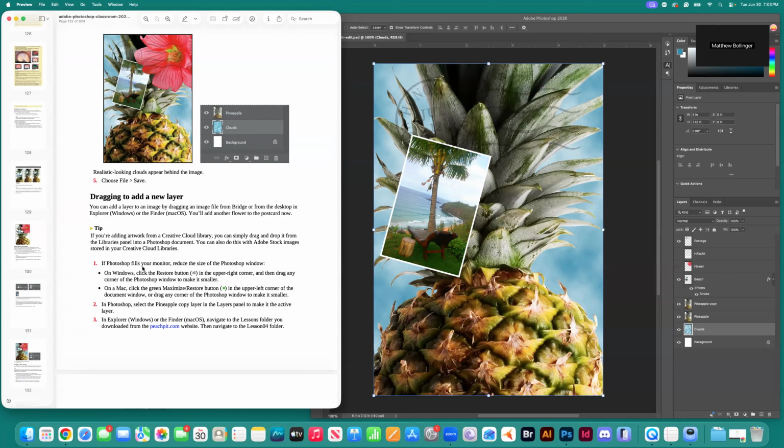If Photoshop fills your monitor, reduce the size of the Photoshop window. So basically, it wants you to reduce the size of the Photoshop window so that you can see what's going on a little bit more easily. I'm currently recording this demo on a larger screen, so I have a little bit more screen real estate to deal with. But you might have to follow their directions and make things a little bit smaller.